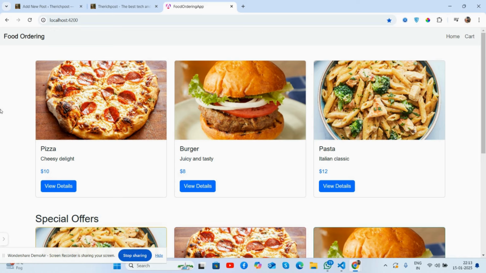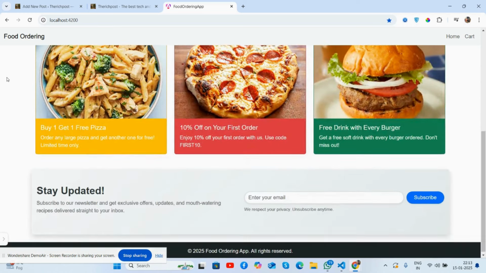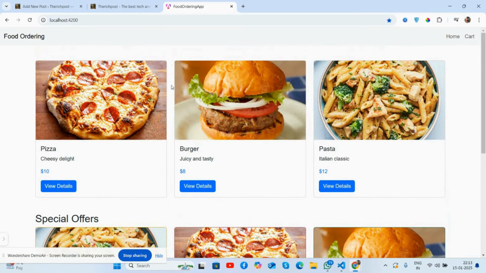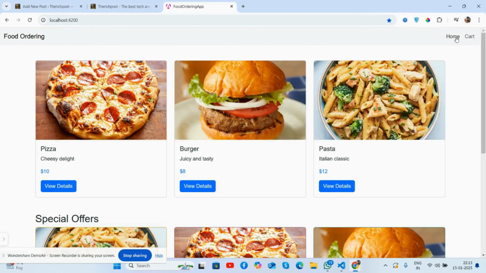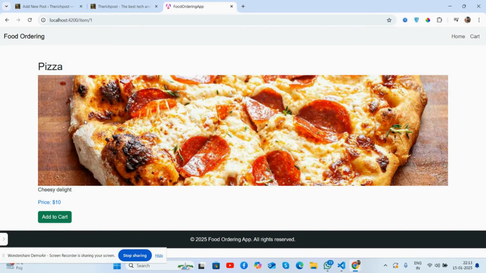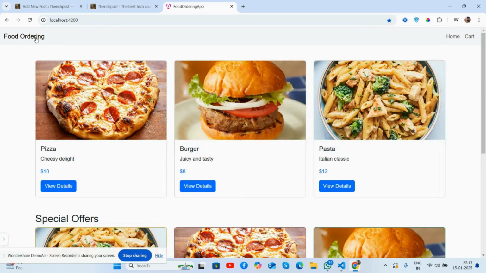So guys, see the beautiful and very basic food ordering application. Here's a cart, empty. Here's the food items. View details. Here's a single item page. See guys, image, title, pricing, and add to cart button.